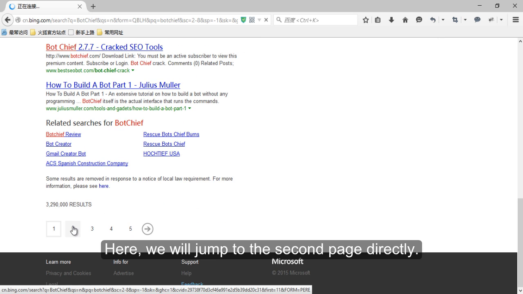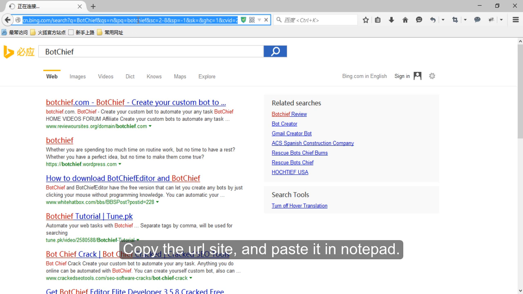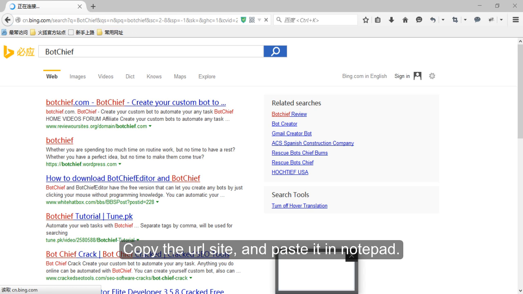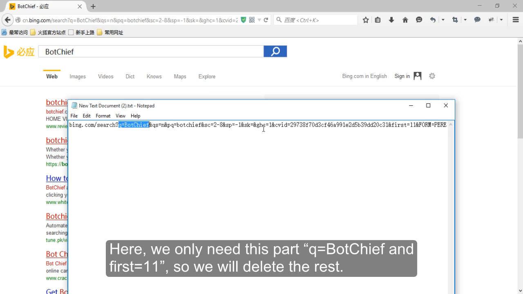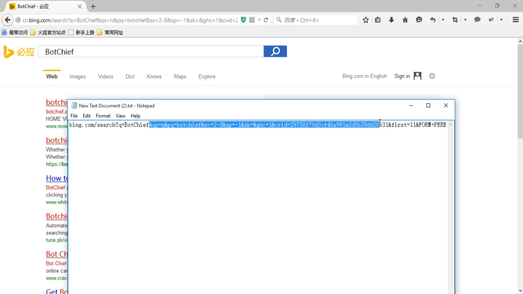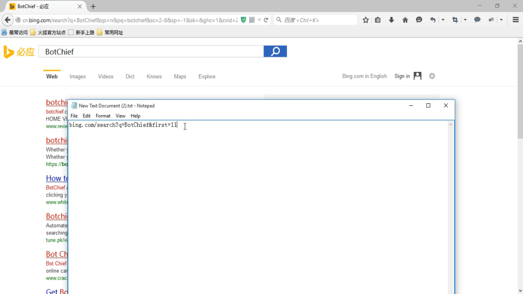Here, we will jump to the second page directly. Copy the URL, and paste it in Notepad. Here, we only need this part, q equals BotChief and first equals 11, so we will delete the rest. Here, we will explain how to get first. First is based on the current page.